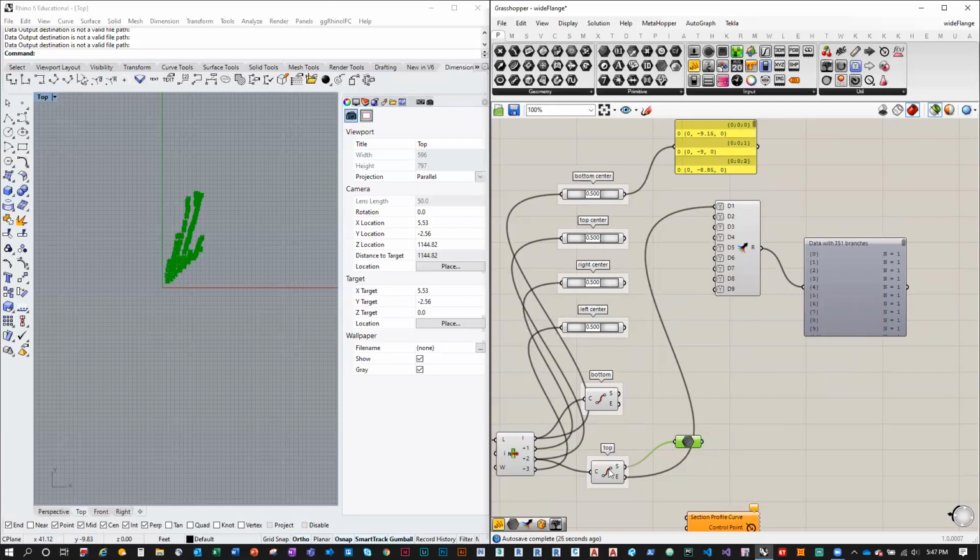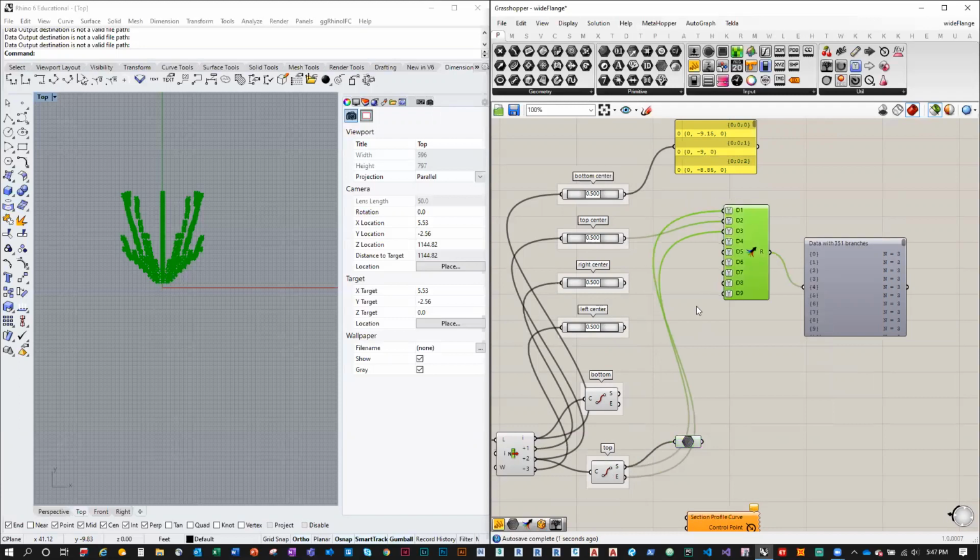So D1 is going to be the top left point, which is this one. D2 is going to be top center. D3 is going to be top right, which is that one. And then we're going to need left center. So that's this one.